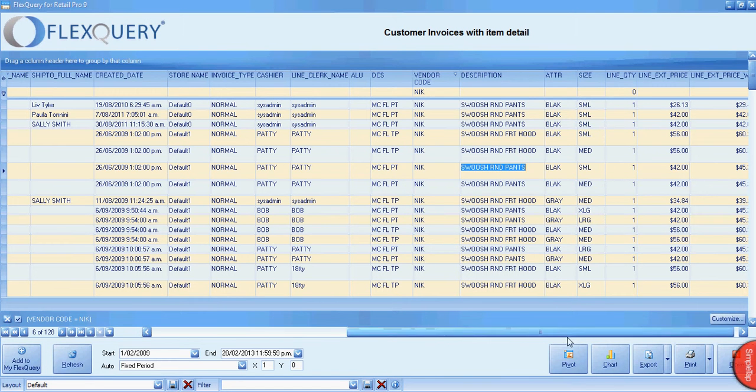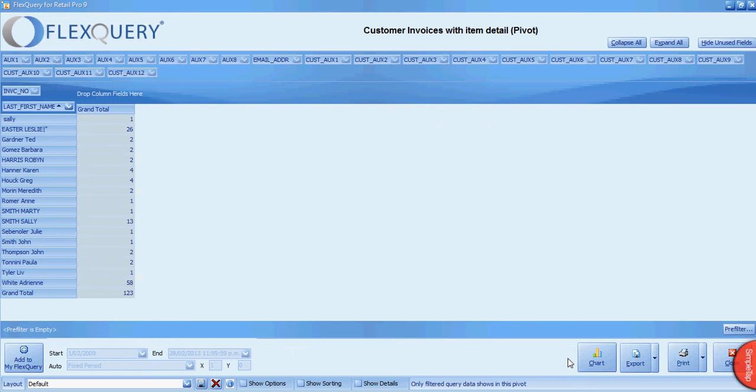To convert this into a pivot, I'm going to click the pivot button at the bottom of the screen. The data being transferred to the pivot screen is actually pre-filtered. So what you see in front of you is what the pivot gets, only the data for supplier NIK. So you now have a pivot on screen.